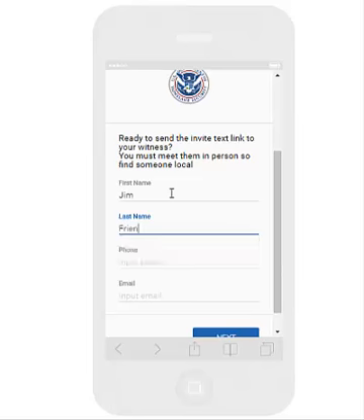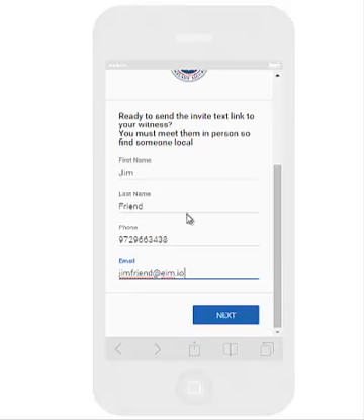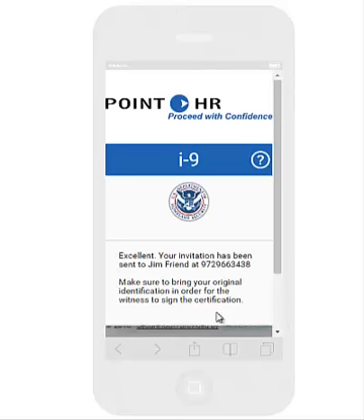We also send the new employee an email letting them know to reach out to their witness to inform them of the process and schedule a mutually agreeable meeting place where they can actually physically show the documents to their witness in order to get Section 2 of the I-9 done complete on time and correctly.